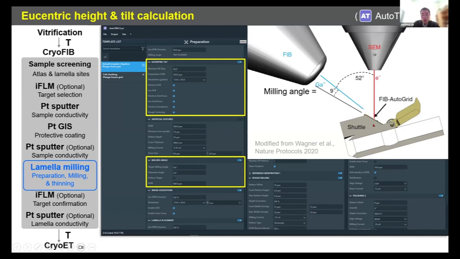So we need to make sure the sample is at a eucentric height. That means that when you use the scanning EM or the focused ion beam to visualize the sample at the same location, even though in reality there is a little bit of small offset, you can still make the offset small enough to look at it in the same view of your image.